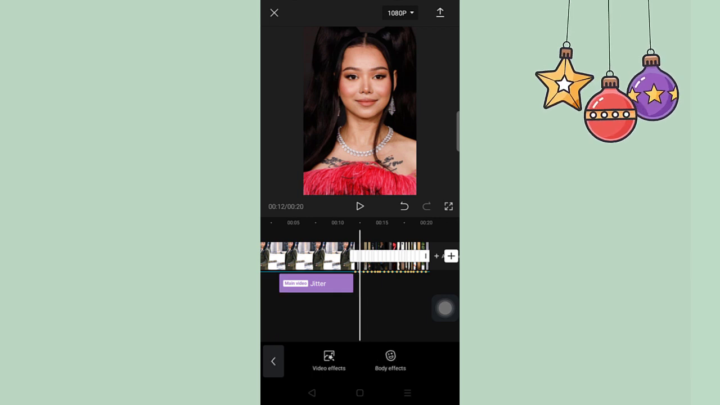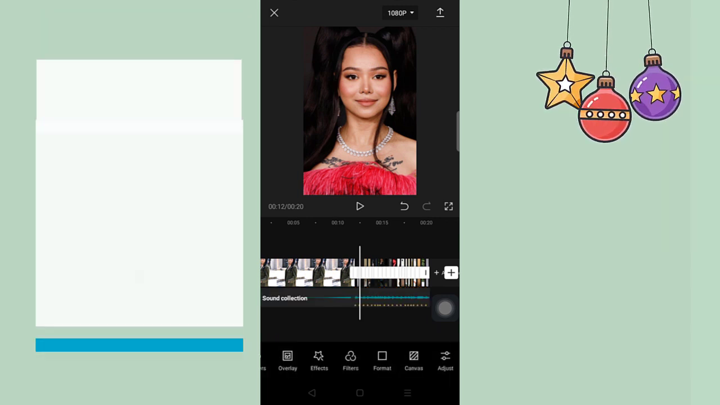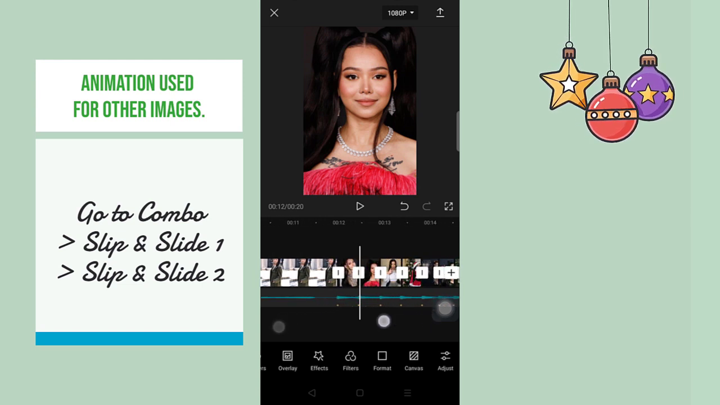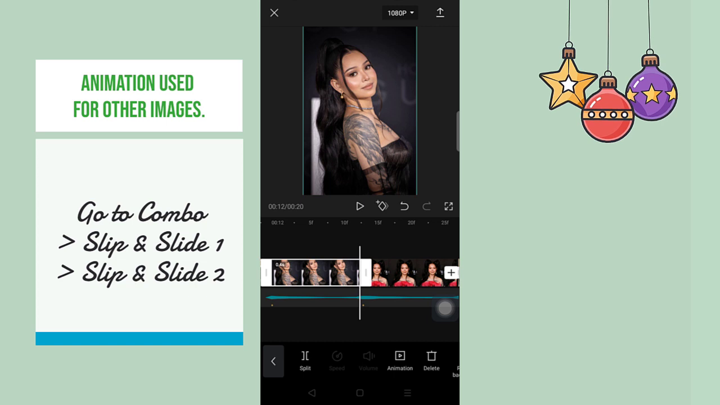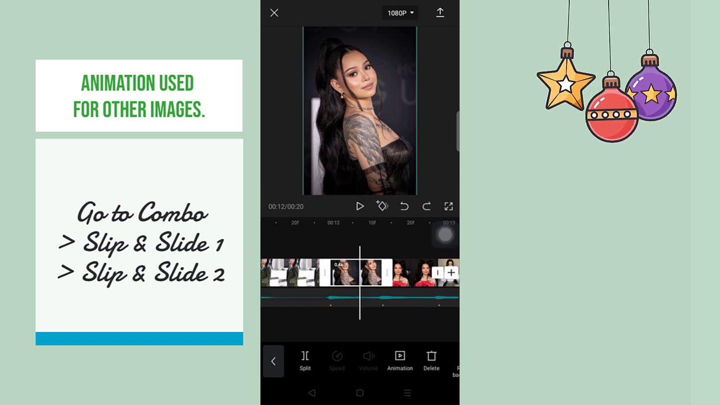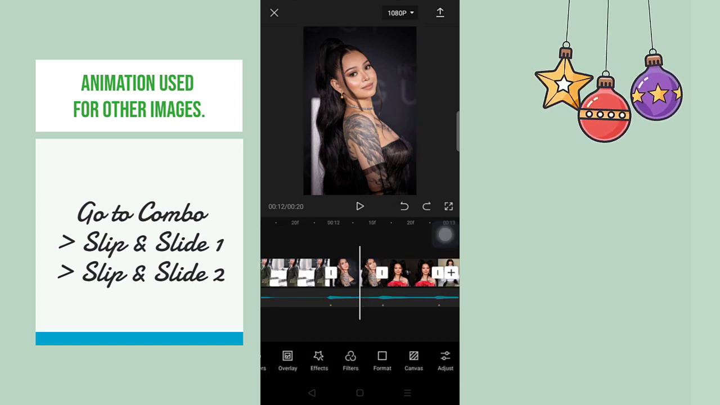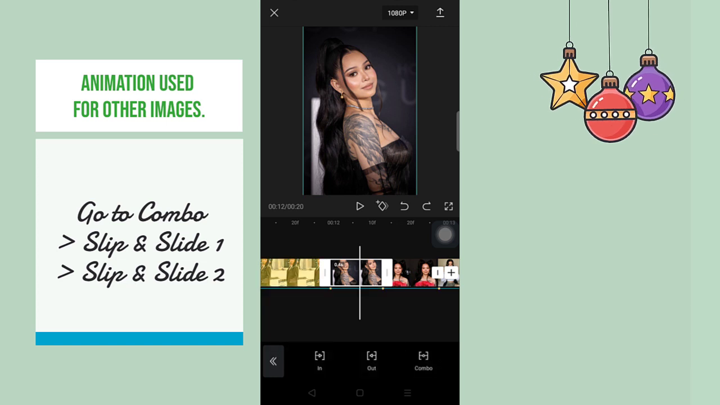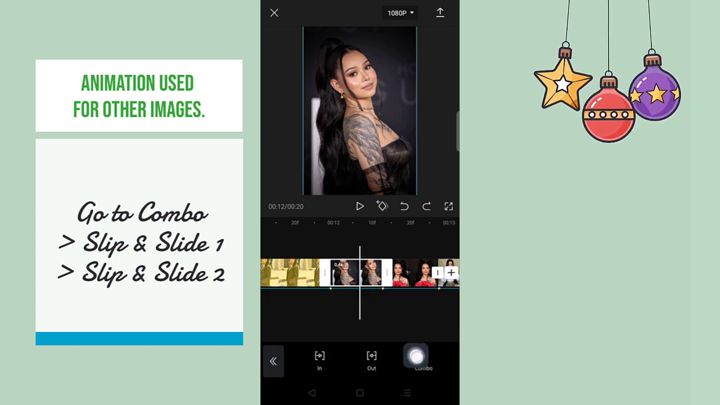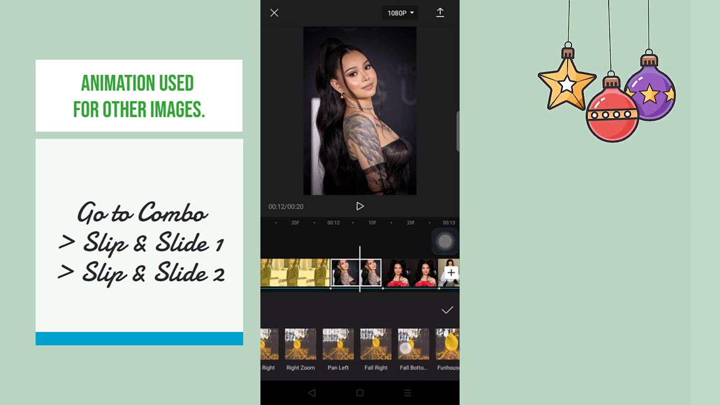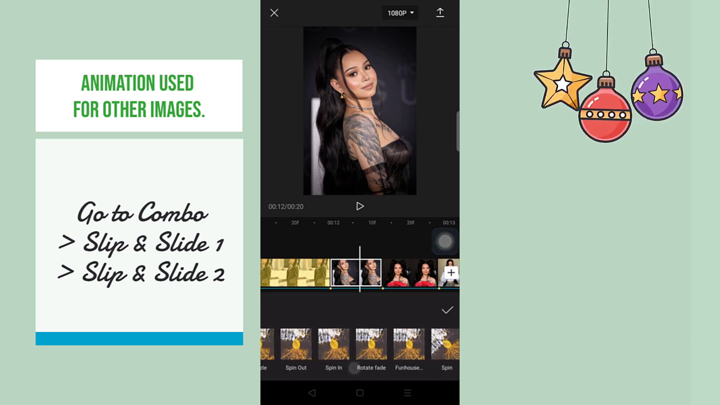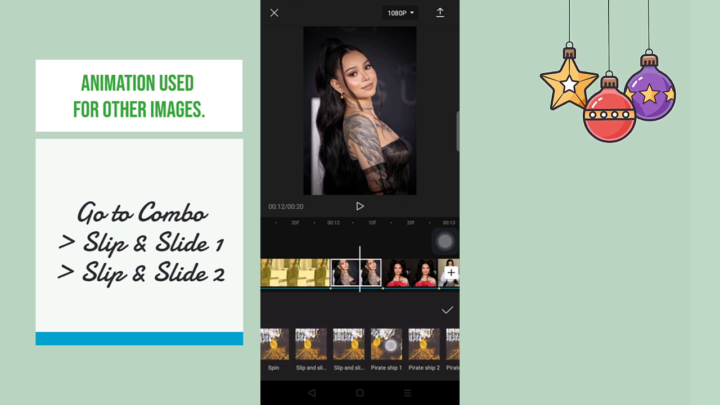After adding the effect, now you have to add animation to the rest of the images. Go and tap on the second image. Now tap on Animation and select Combo here. Scroll to the left and find the animation called Slip and Slide 1.